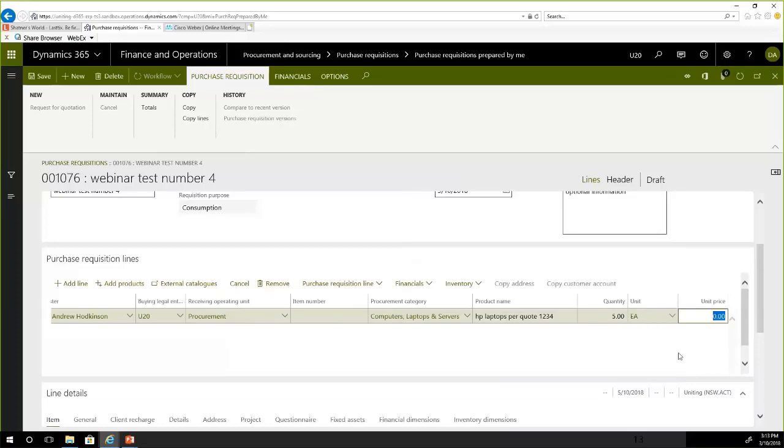If we tab across, we have the unit price. So again, this is where we put in the price of each of the laptop, inclusive of GST. So in this example, let's say that they're $1,800 each, inclusive of GST. So we're ordering 5 laptops, $1,800. We scroll across, currency just defaults.